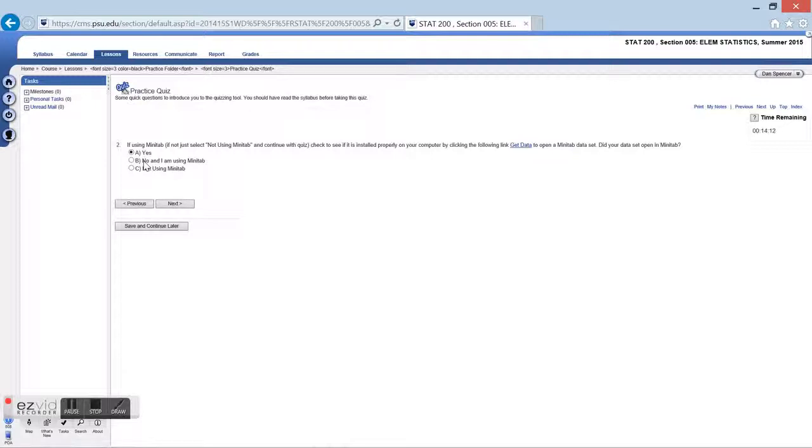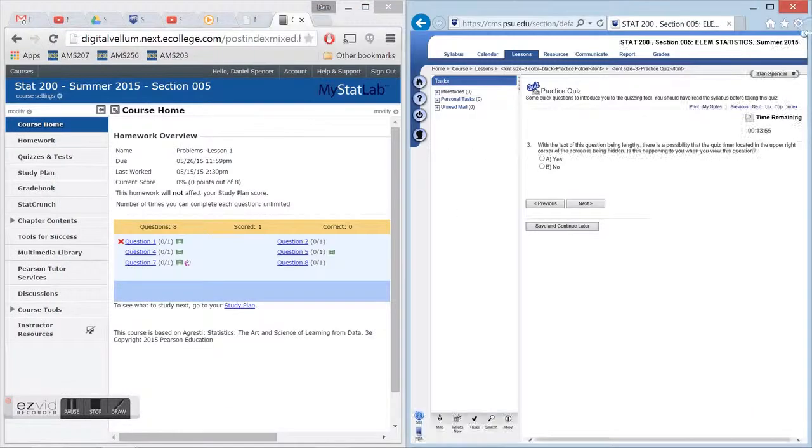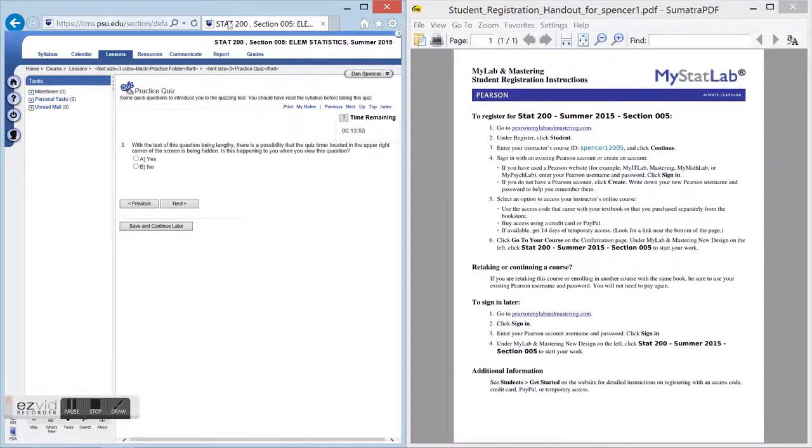Here it says, text of this question being lengthy, it's a possibility that the quiz timer located in the upper right is being hidden. So, let's see, it doesn't happen in Internet Explorer. I think it might happen in some other browsers, but you might not see the timer if you have your window minimized or something. But for me, it's not happening, so no.